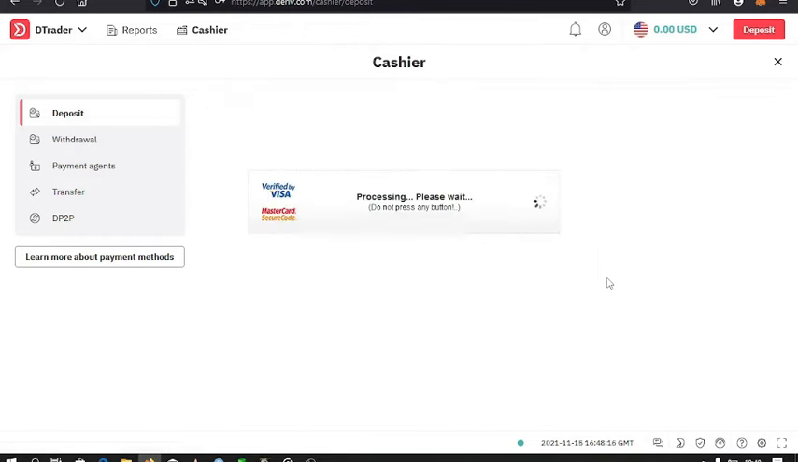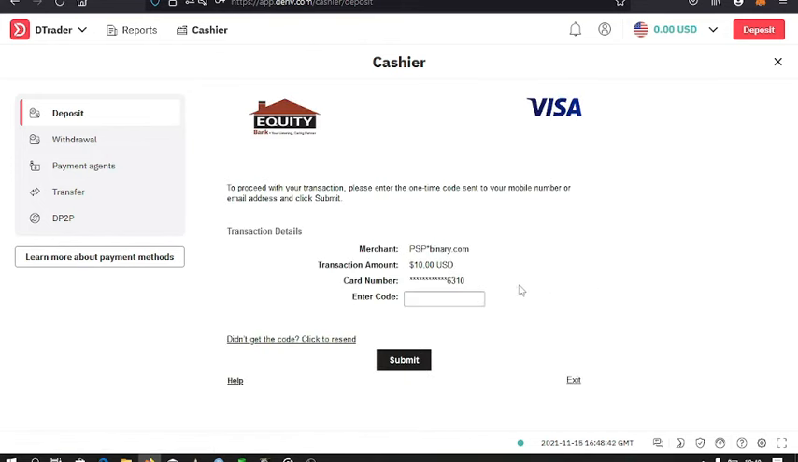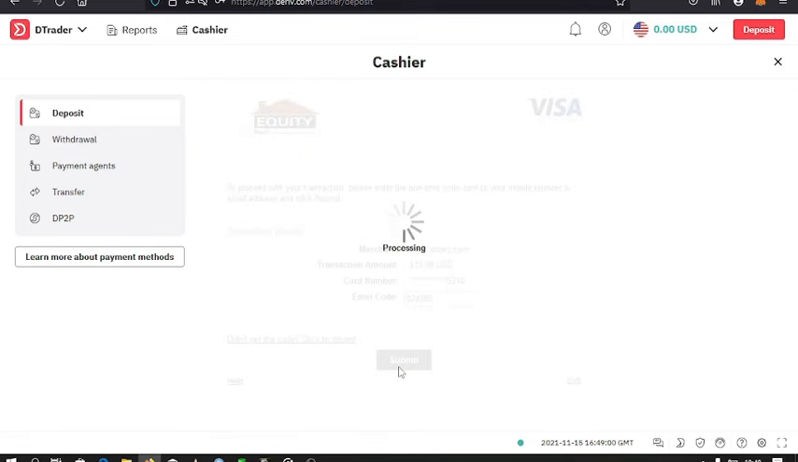You can see Deriv has redirected me, and where they redirect you, they need to just verify you. So USSD code, your OTP code will be sent to you. So you enter that OTP just to verify it's you authorizing the transaction, then submit. Then within a few minutes I should have the money on my account.